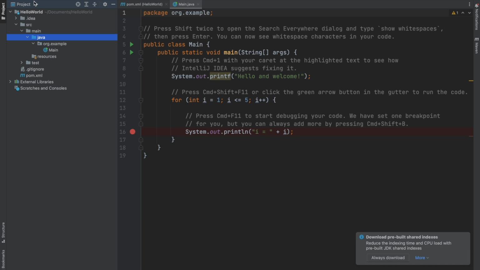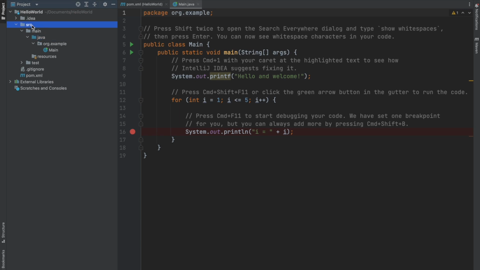Before we write code, let's look at the project panel on the left side. It might look a bit overwhelming with various hidden files and folders, but you only need to care about one, the SRC folder. SRC stands for source. This is the home for your Java source code. As you go through this course, almost every single Java file you create will live inside this folder. The other files just help IntelliJ manage things behind the scenes, so you can ignore them for now.